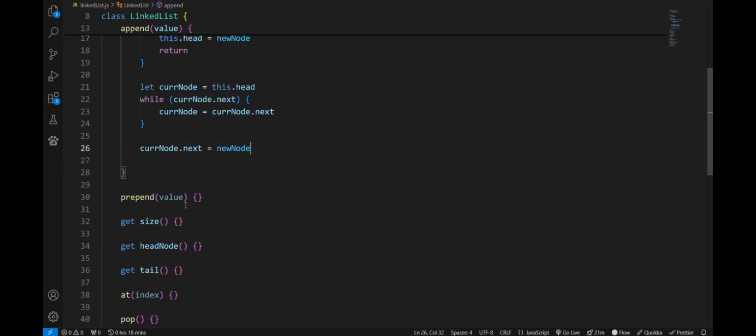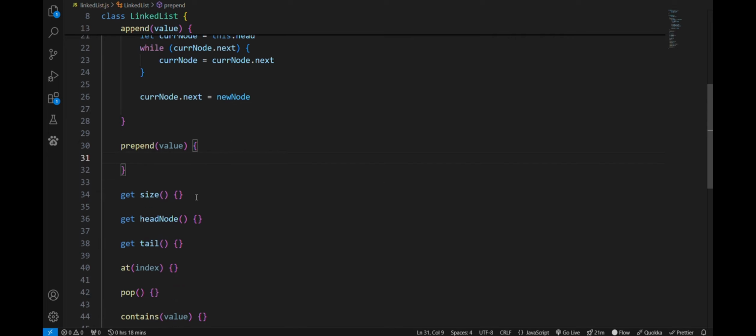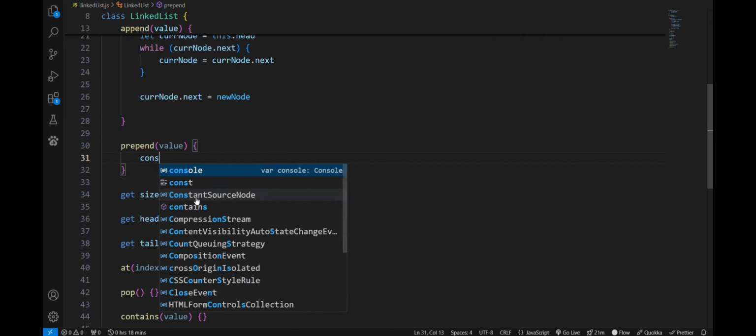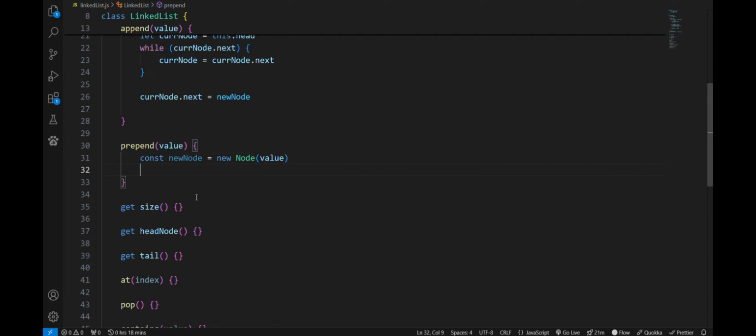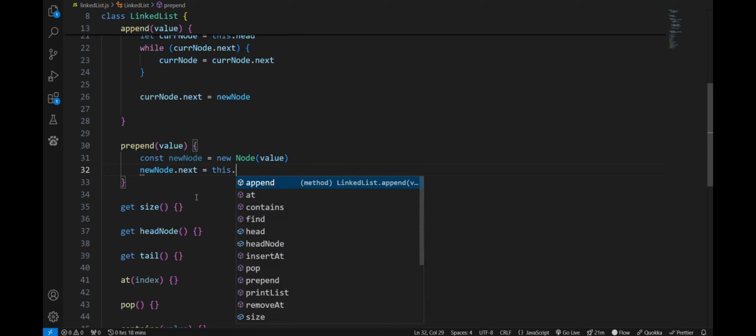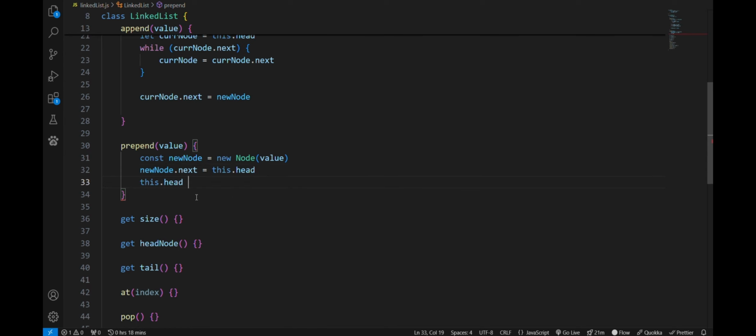Now for prepend, that is adding in the start, it is easy. First we create a new node obviously, and then new node dot next would equal this dot head, and this dot head would equal our new node since we are adding it in the front of the linked list.